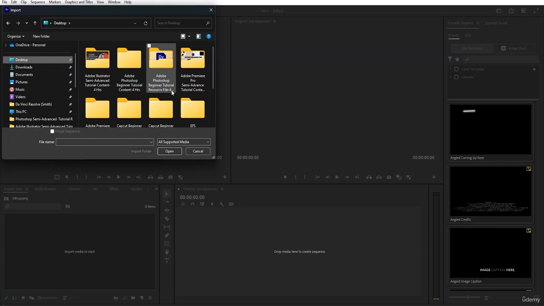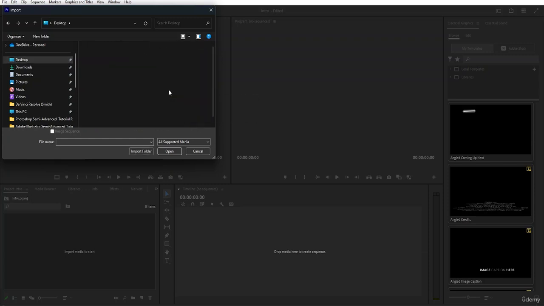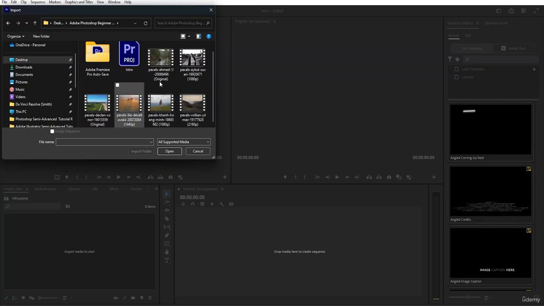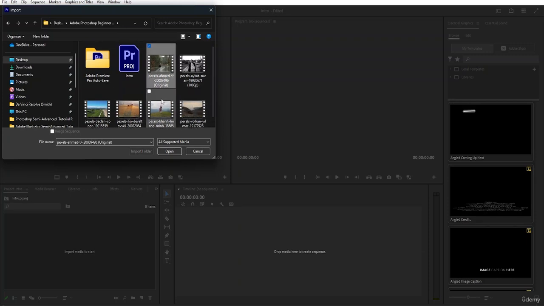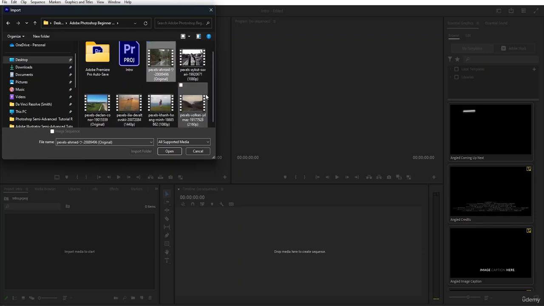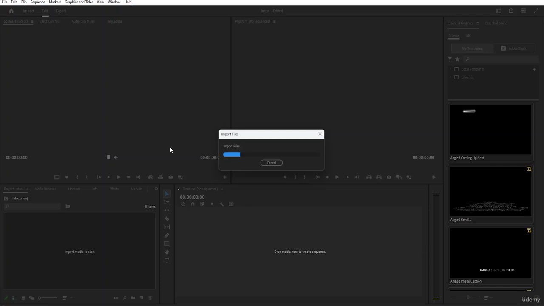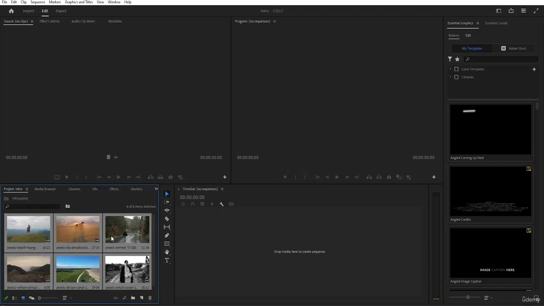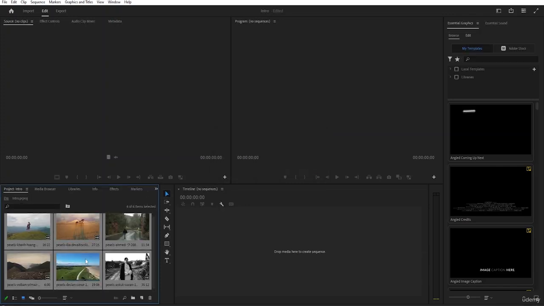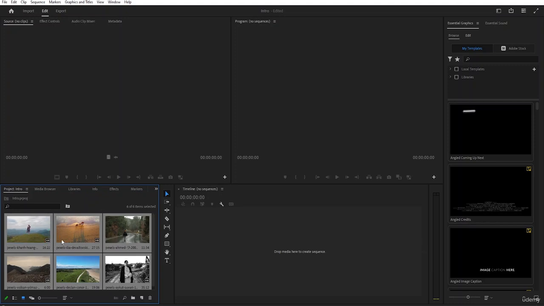Now if you double click in your project panel, let's go to my desktop, and from here I will go to my resource file, and over here you can see I have different videos which I'll be using. Let's say I will take multiple videos. I will click shift and click on the last one to select all these videos together. Now I will click on import, and here you can see I have imported all the videos I am going to work on.